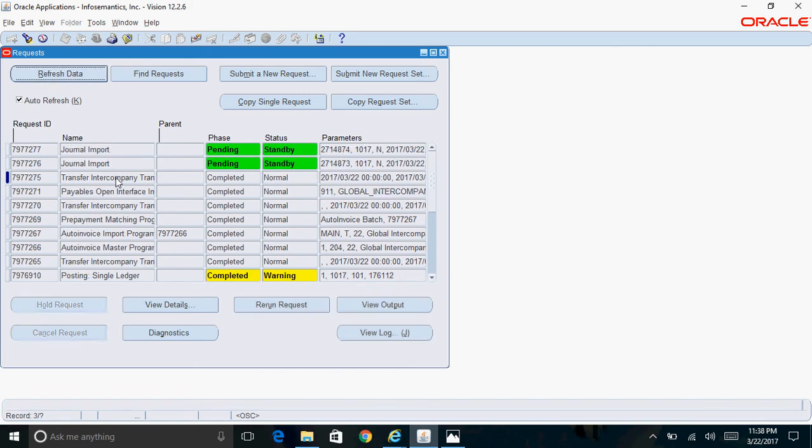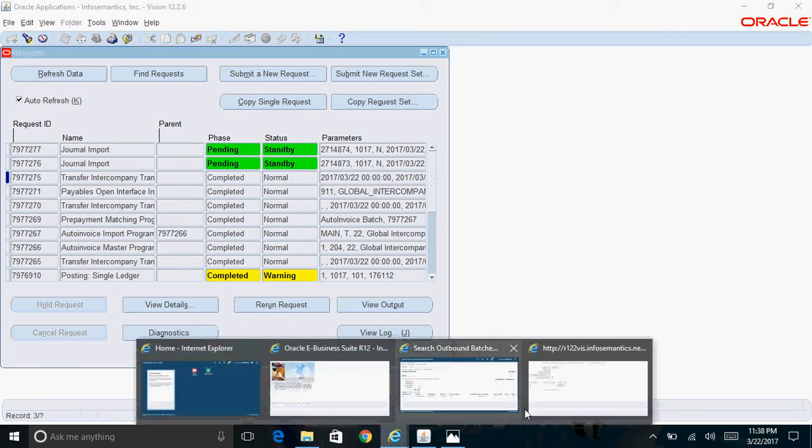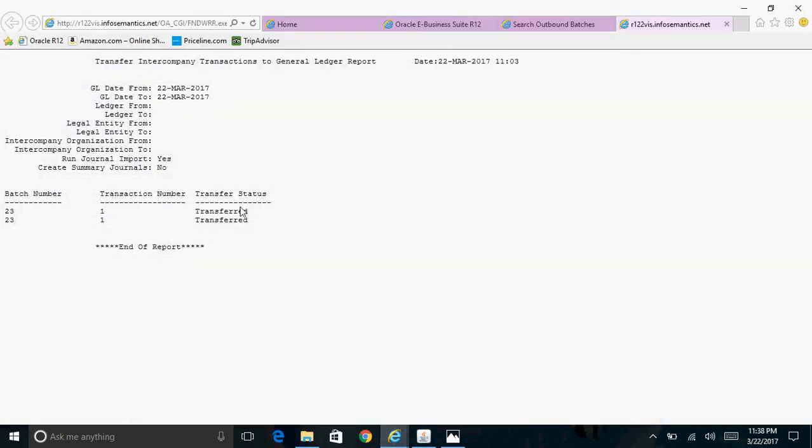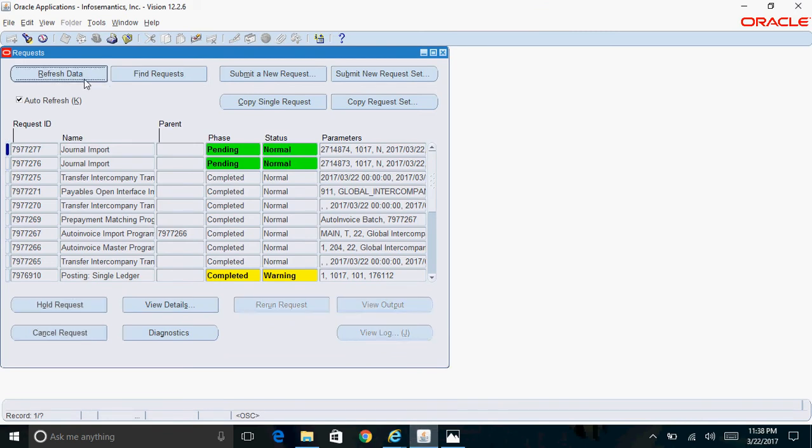It's completed, and click on view output. You can see the batch number 23 with a transfer status as transfer, so that means it's transferred successfully to the GL interface. Here you can see two records, one for the initiating org and another for the recipient org. And here we can see two general imports got triggered, one for Vision Operations and the other for Vision Germany.